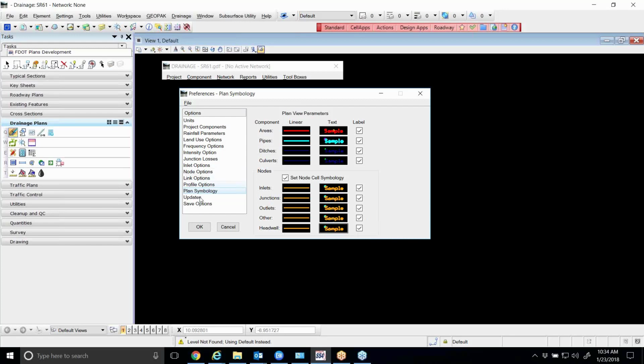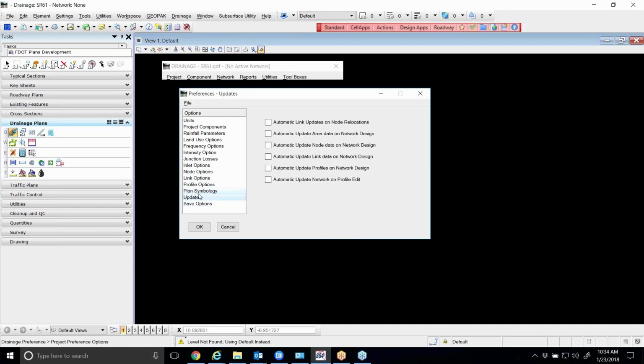So almost done. Now we can go to updates here at the bottom of 326. I would just check on everything. What these are all related to is as I make changes to nodes, as I make changes to my network, as I make changes to pipes, do I want to automatically update the database and all the graphics that go with it? Yeah, that's part of the power of having the automated tools.